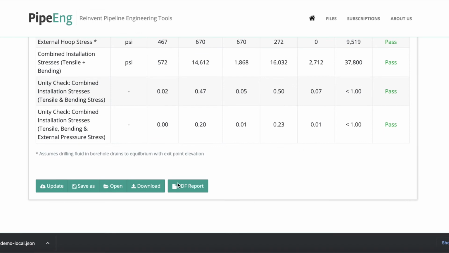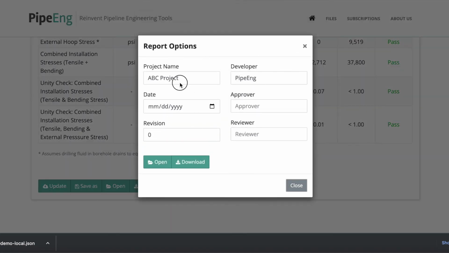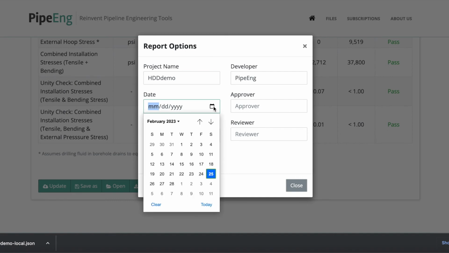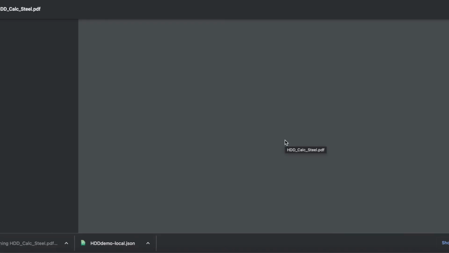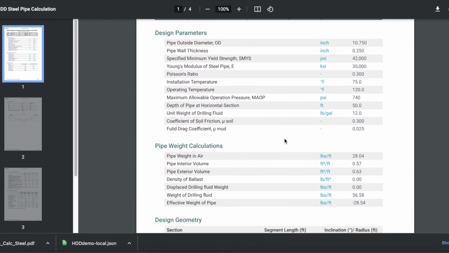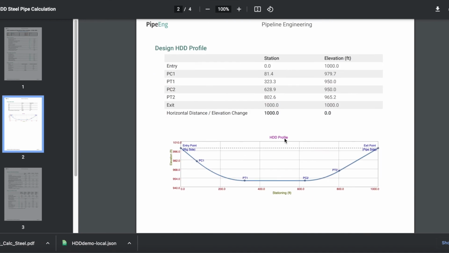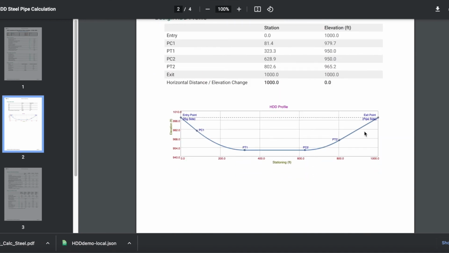And the last way is going to be the PDF report. If you click on this, you can put in the project's name. We can say HDD demo, and put in date. You can put in today's date, and then put in revision, who is the developer, who is the reviewer, and then you can save this. You can download this, right? So in this case, we're going to download it, and we can reopen it. As you can see there, the report is already generated, and your inputs are here, and it also gives you the figures for your geometry.